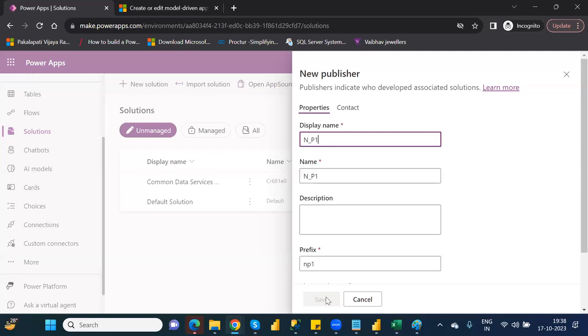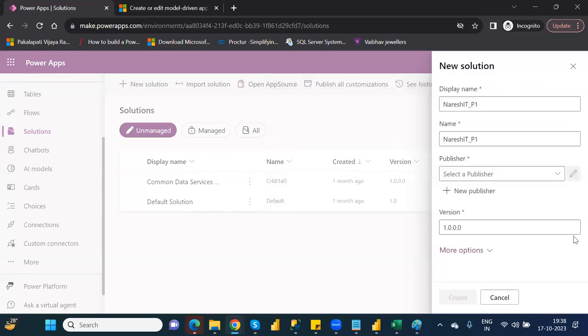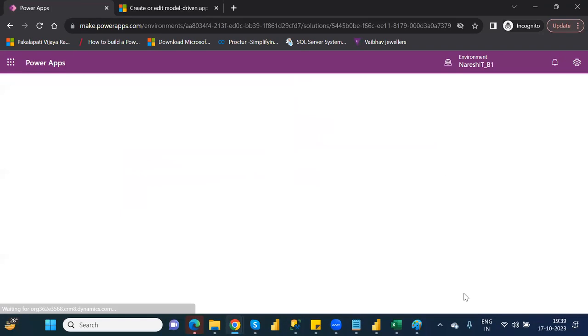When you click on save, something is happening. See here, whatever publisher you created, you have to choose the same publisher. This is the one, choose that one and click on create. See, the versions are generating, different versions are generating, so leave it like that. Power Apps will generate those versions, you don't need to worry about those things. Click on create.